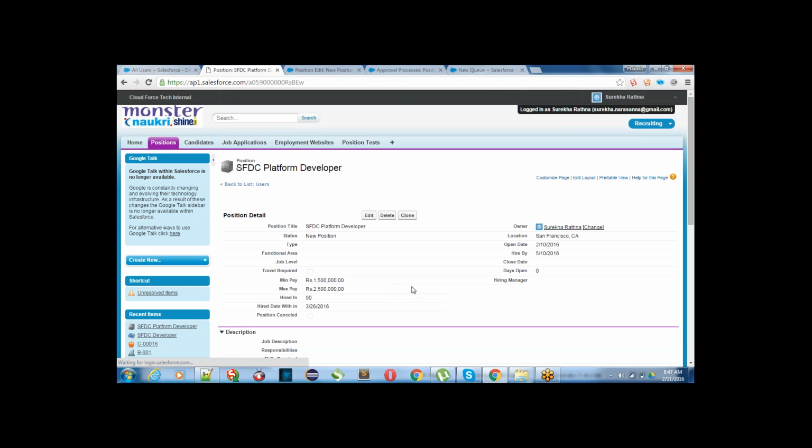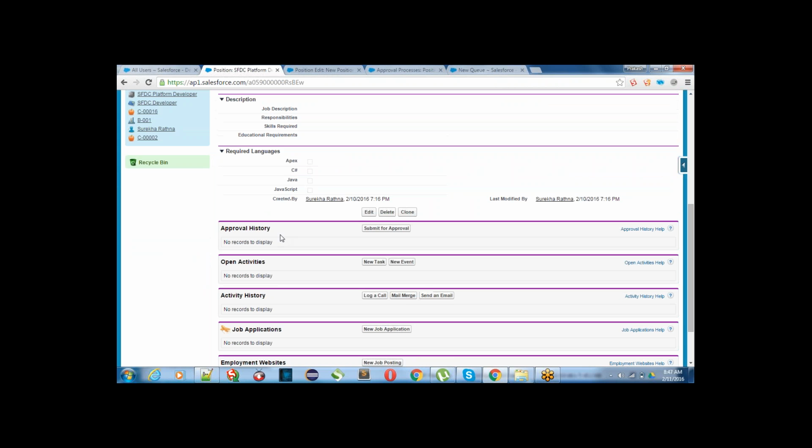Yes, I created it. So if any approval process is there on this object, then definitely you will see a section over here, approval history. All the history related to this approval process you can see in this section. Now the user needs to submit it for approval, then only the approval process will be fired.